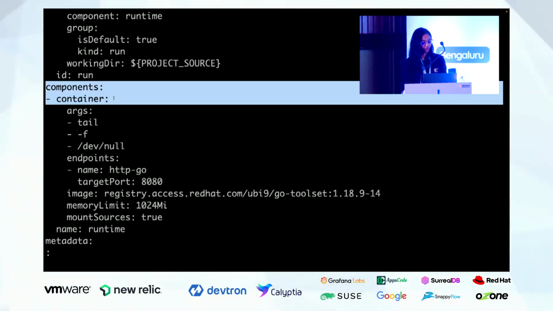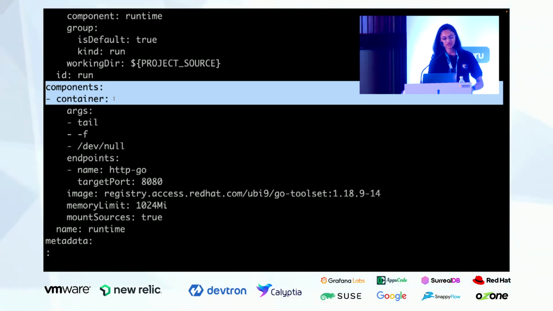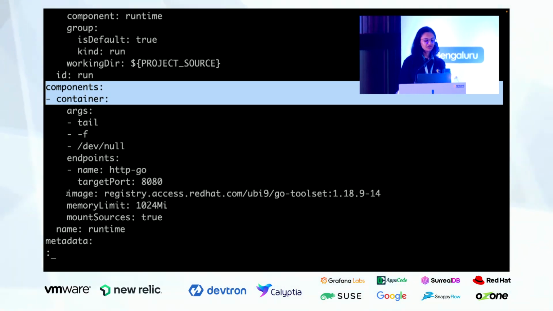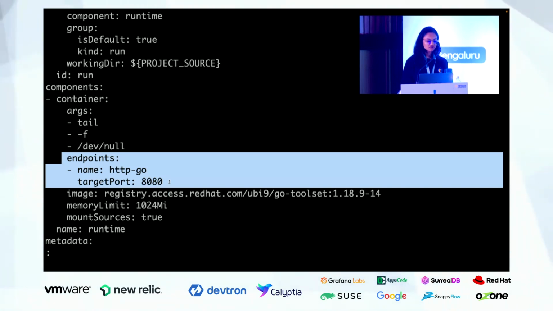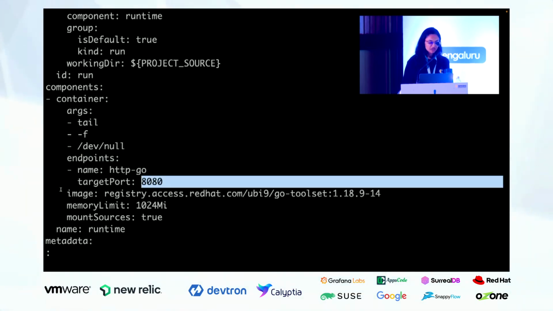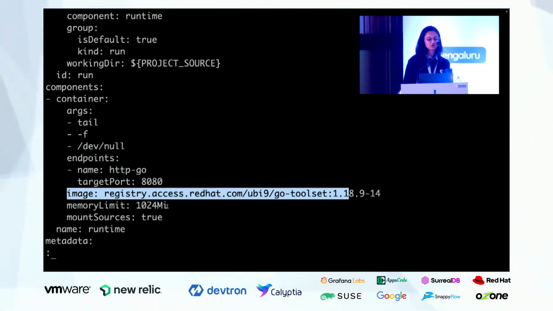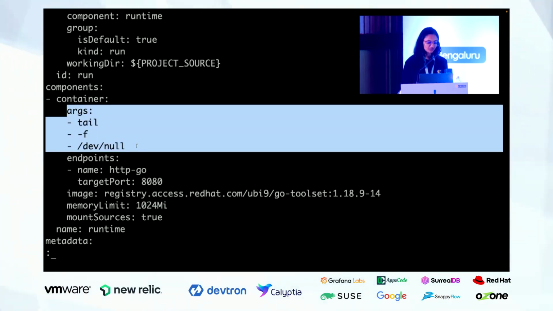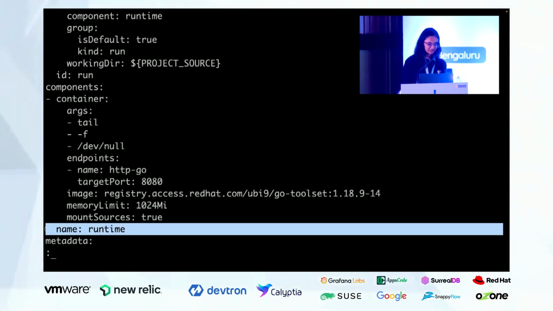So we've got a component. This is a container component and the most basic one, but there are also a few others. We can take a look at that after the demo. So we've got container. You define all the container configuration here. You can define endpoints, which your application might need. Our Go starter application runs the server and listens to this particular port. You've got image. You can also define memory limit, memory request, same thing for your CPUs. You can define arguments. There are commands as well. Then this container is called runtime.